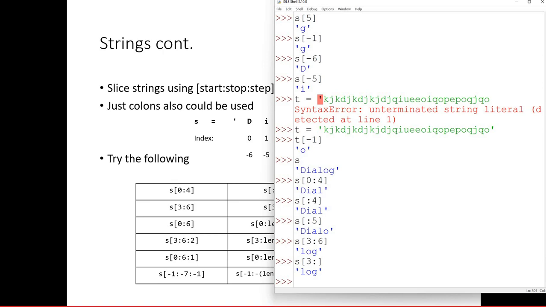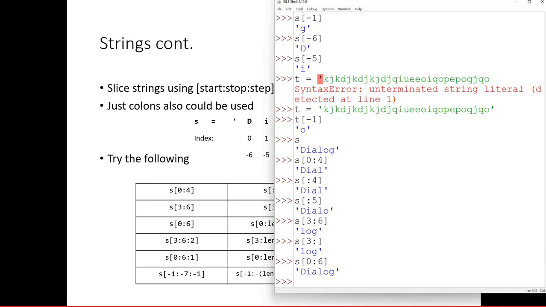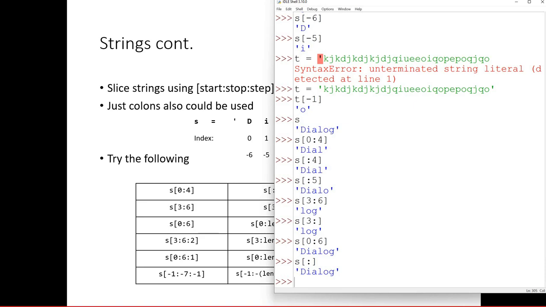Similarly, if you want to print everything, we can say 0 to 6. Why 0 to 6? We know that the indices are 0, 1, 2, 3, 4, 5, so you get 'dialog'. Since it's a start and stop, I told you, in the shorter version you don't have to specify start and stop. So simply you can say colon. Right, any questions up to this point? Are you comfortable up to this point?